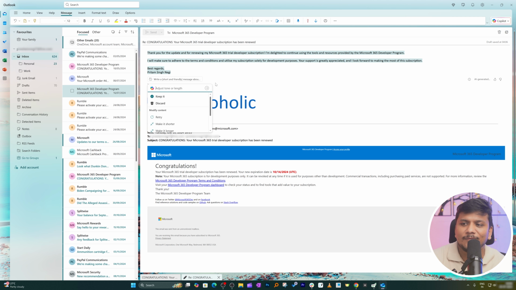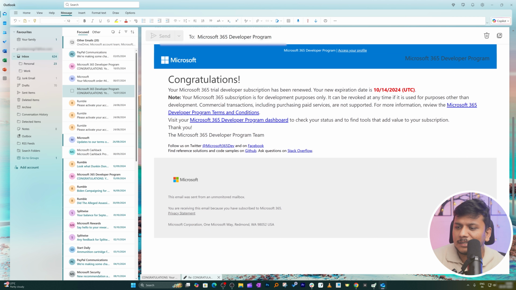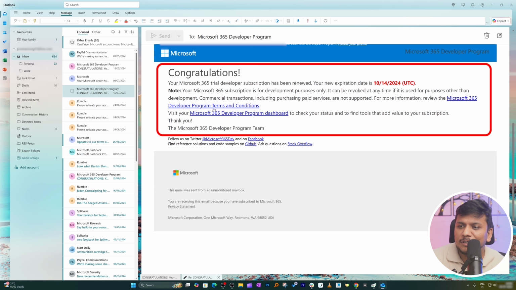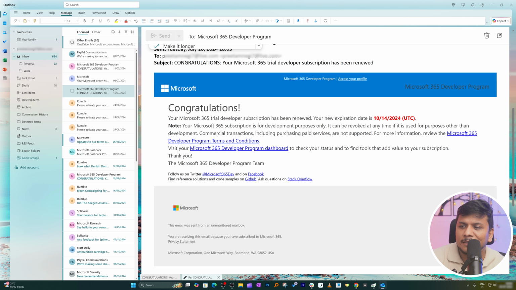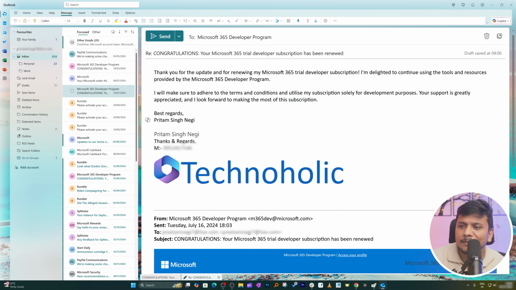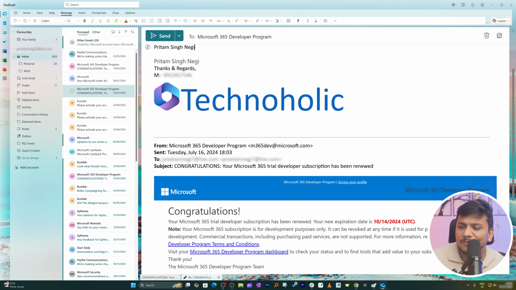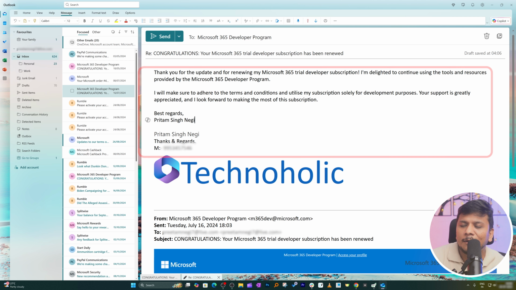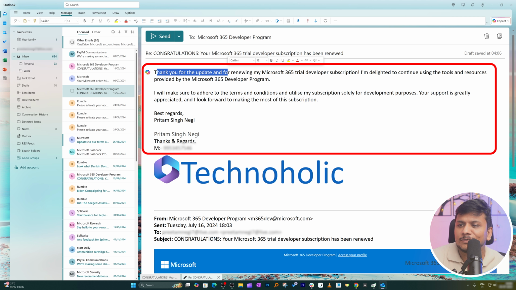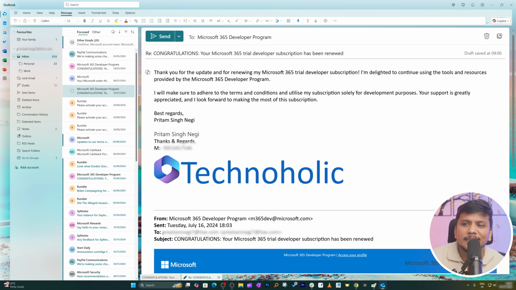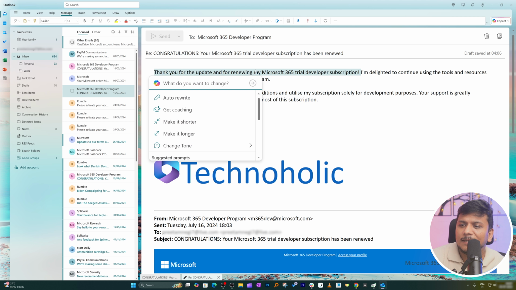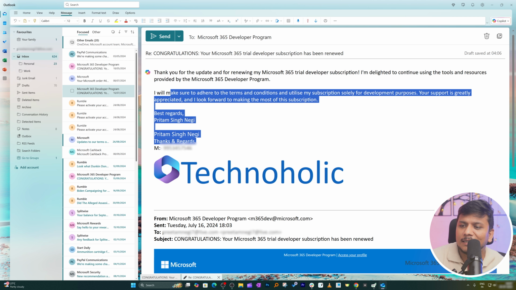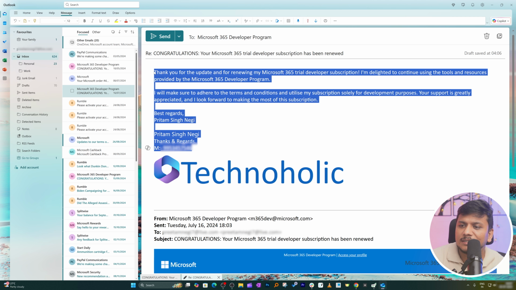And I would say this is very capable, because here you can see Microsoft is congratulating me on this trial developer subscription. And then here, I think this makes really a sense, where I am responding to Microsoft that, thanks for the update and renewing my Microsoft 365 trial developer subscription, which I guess makes sense.